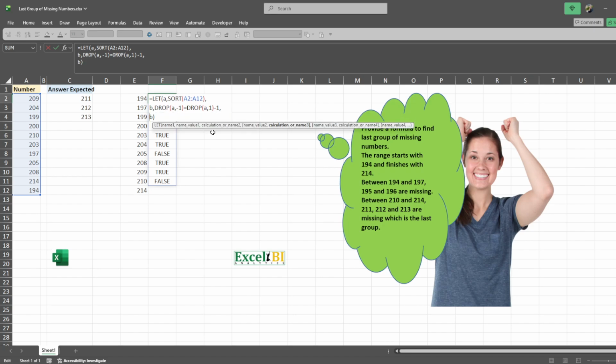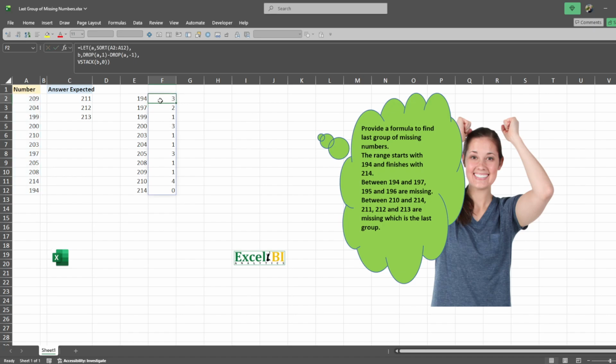So I can just stack it, I guess. V stack 0. I don't need the 0 if I stack like that. Oh, apparently I do. And now I can filter. Do I want it like that? I think it's just even easier, then I can turn it around. Oh, got it.